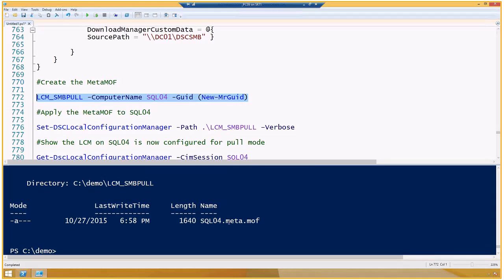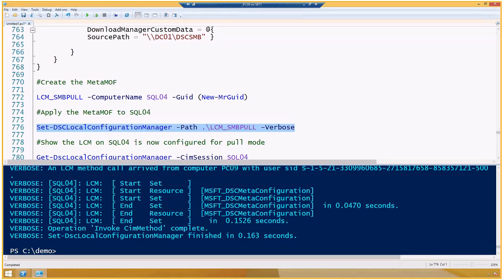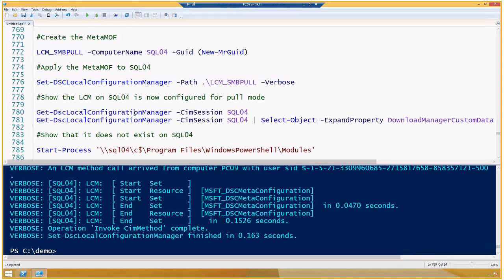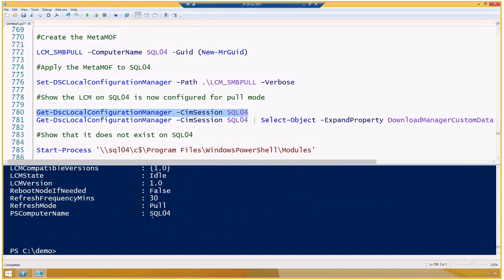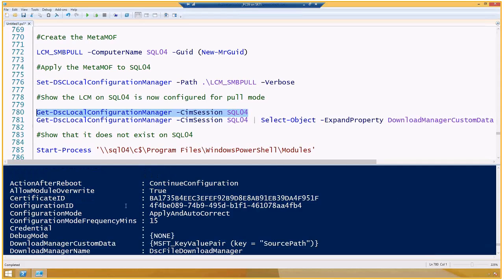So we created a MetaMOF. We're going to apply that, and we'll take a look at what it did. One thing I want you to notice is this GUID we created is now set for the configuration ID.